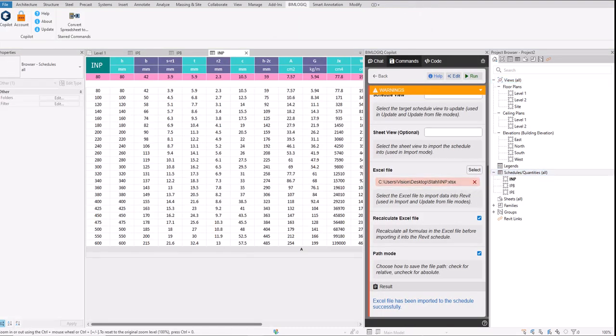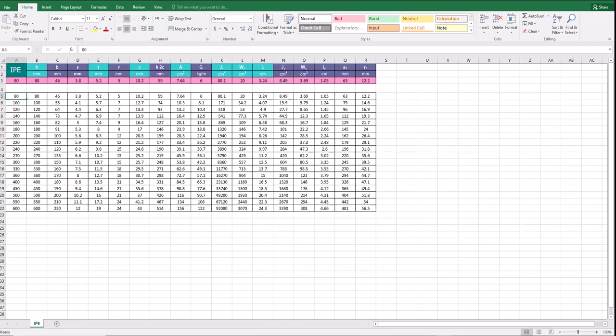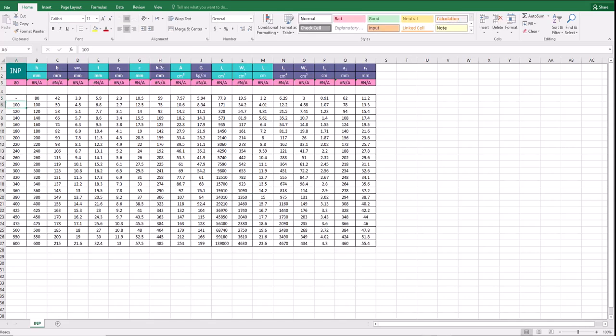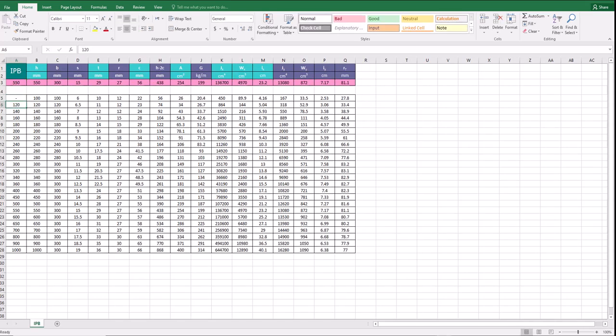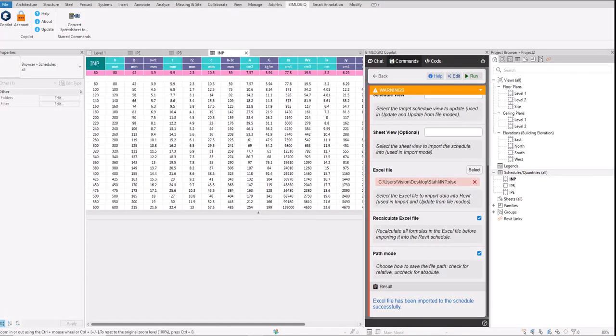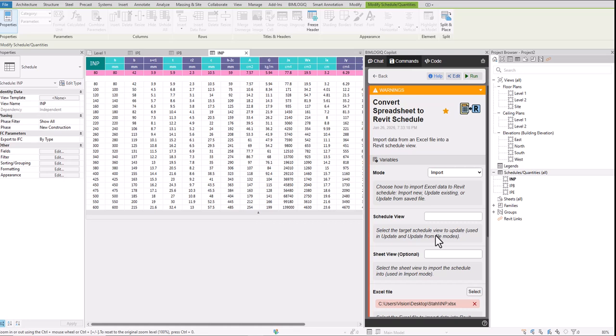Now let's test the Update option. To do that, we'll make a small change in each of our Excel files and save them. Then we return to our command and switch the mode to Update. Because the Excel file path was saved earlier, there is no need to select the file again. Revit already knows the previous location, and the schedule will be updated directly from that stored path. After entering the required inputs, we simply click Run.